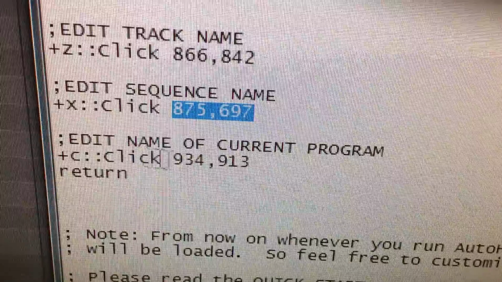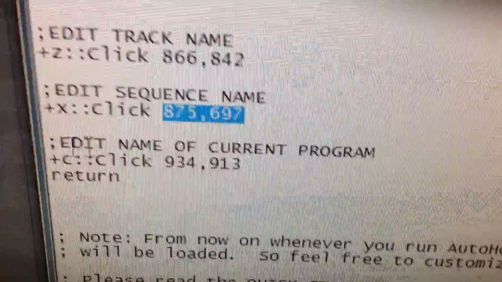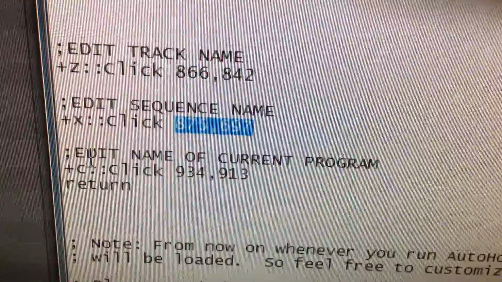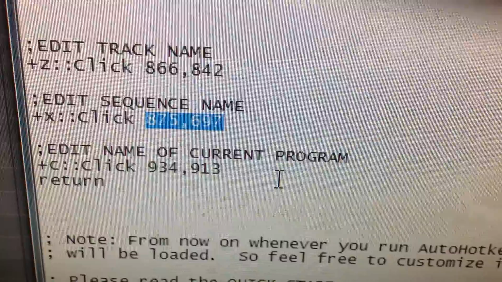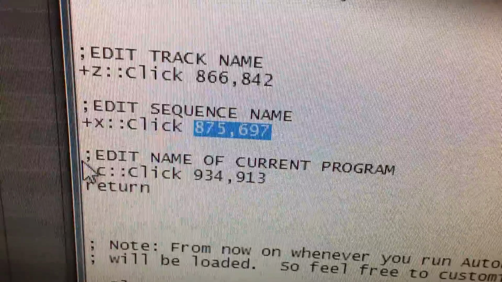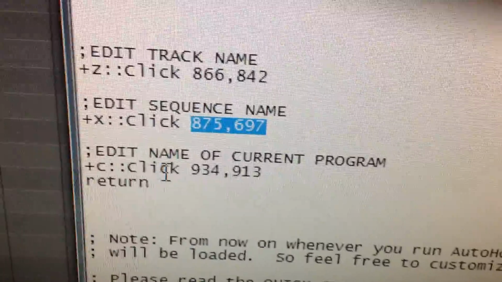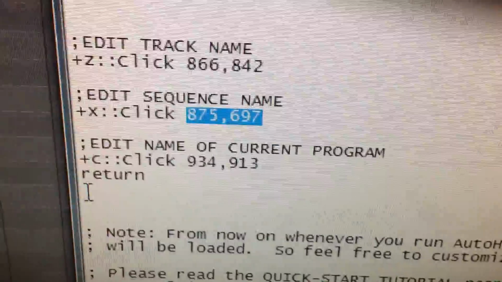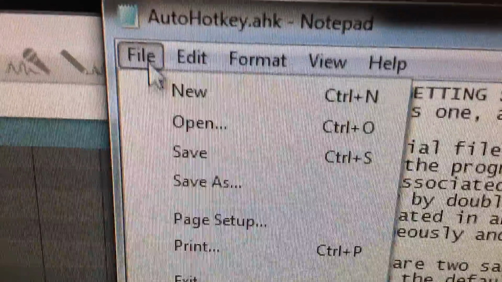Of course, I like to leave notes for myself to explain to me what this thing is actually doing. Semicolon to put a comment in, and then edit the name of a current program. For this one, I'm using Shift-C. I got the command, which I want to do as a click, and then I got the coordinates. I end this program with the words return, and then you hit save, file save, to save your script.